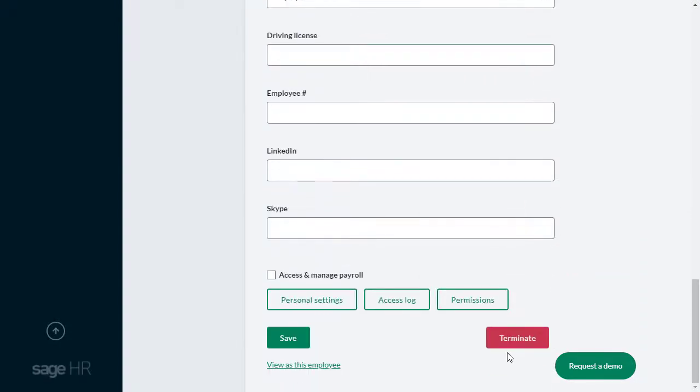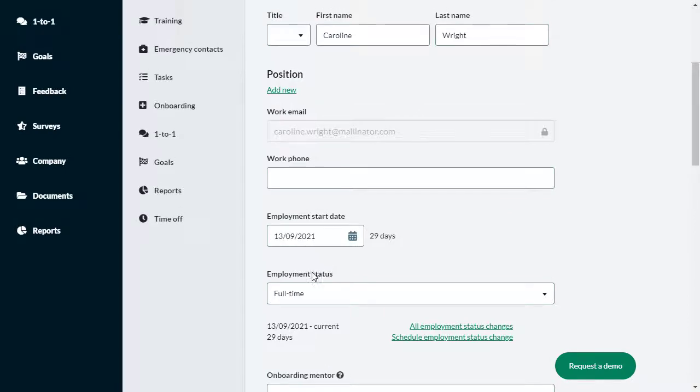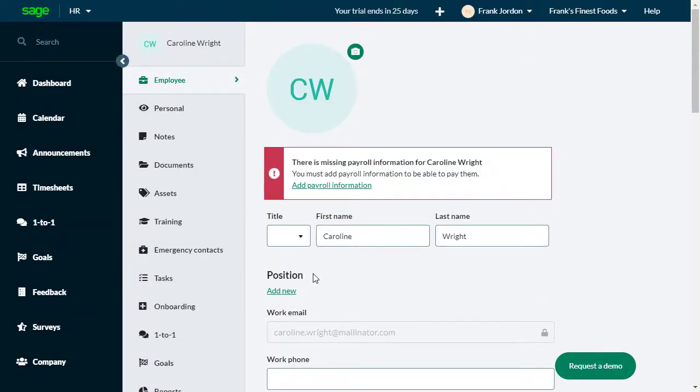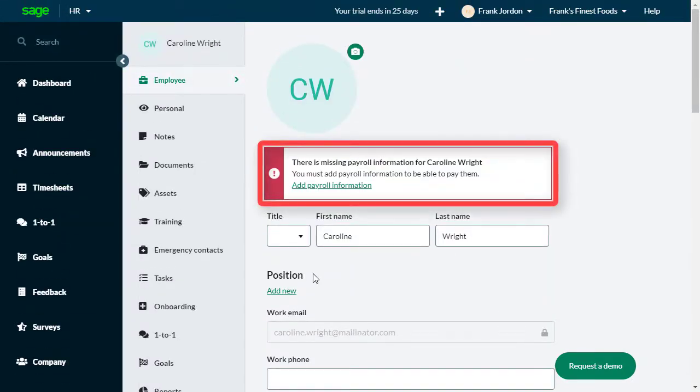At the bottom of this page, you may notice this option, which allows you to give this employee access to payroll. If you would like to add a payroll user, you need to add them as an employee first, then select this option. At the top of the employee settings, you may notice this message, which indicates that additional payroll information is needed to pay this employee. Let's click Add Payroll Information.